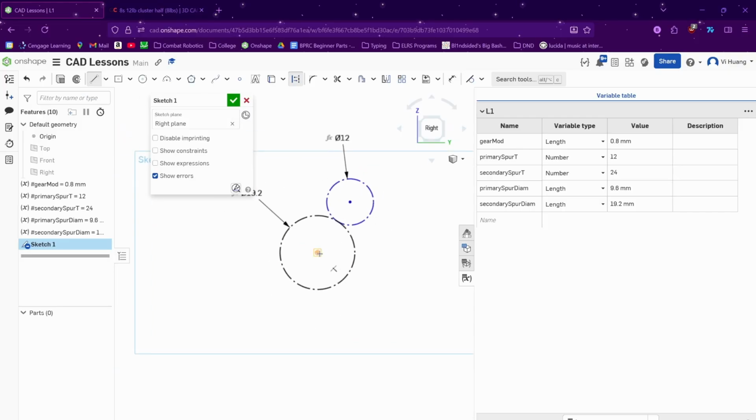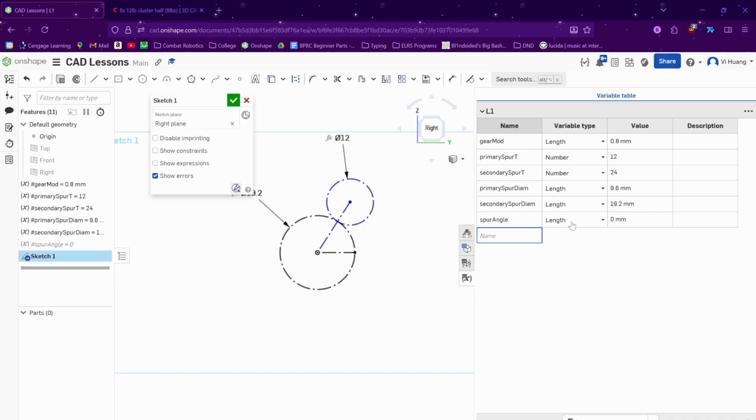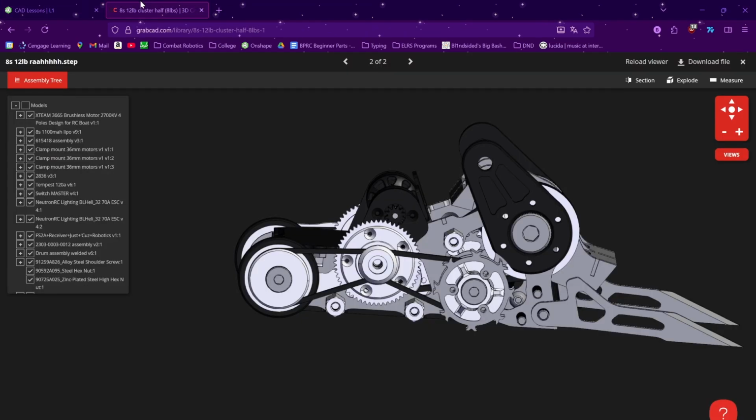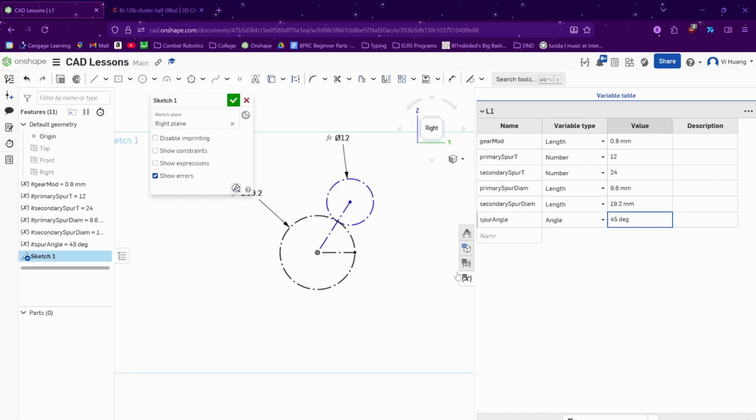And then what I'm going to do is create a reference line, secondary line, and set a spur angle. Set this as an angle, and we'll just stick with 45 degrees. Alex and his CAD used a higher degree. This is just for clearance of the motor.